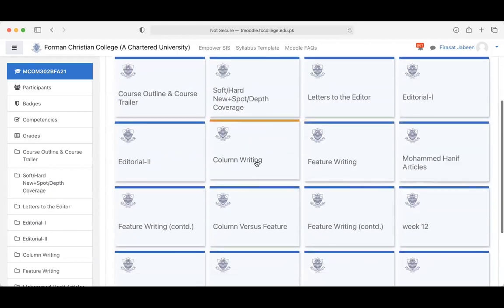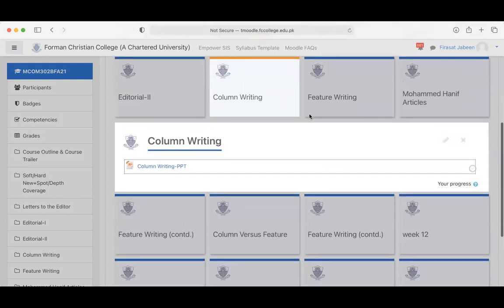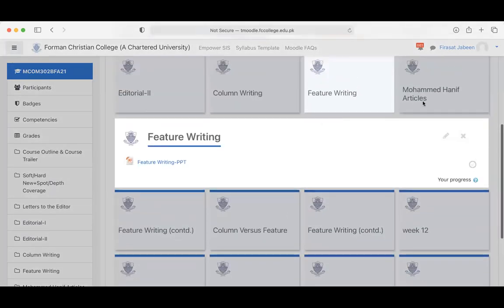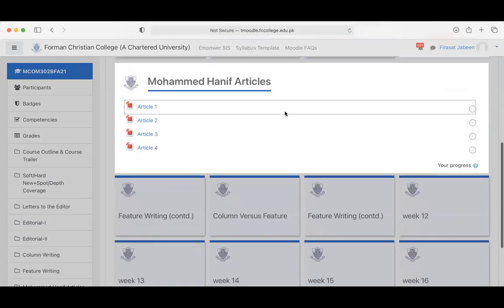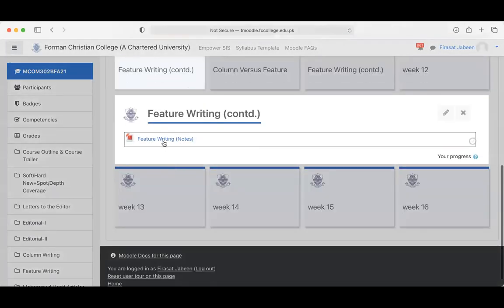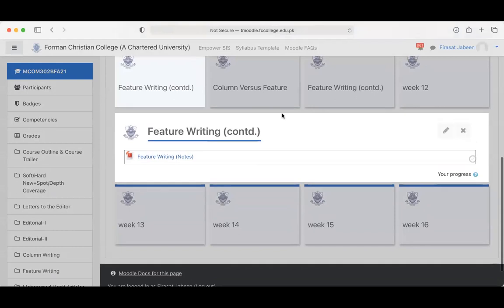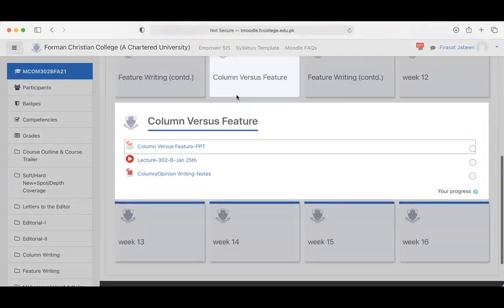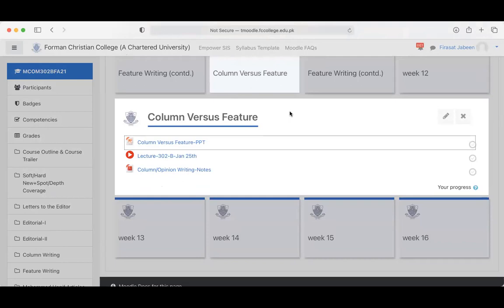And then we did column writing. These are my PowerPoint slides. Feature writing, my PowerPoint slides. I shared multiple articles of Muhammad Hanif. I even shared these articles with you through email. Here are notes. These are my notes that I copied from a book, and you can see they are here under this folder. I highly recommend that you read them, and I also recommend that you do a close reading to get a better understanding of feature. It is important that you actually read them.